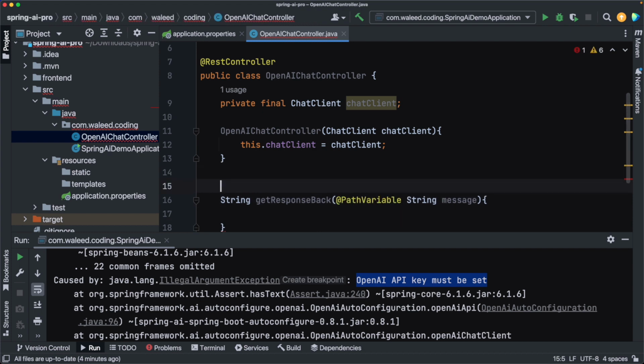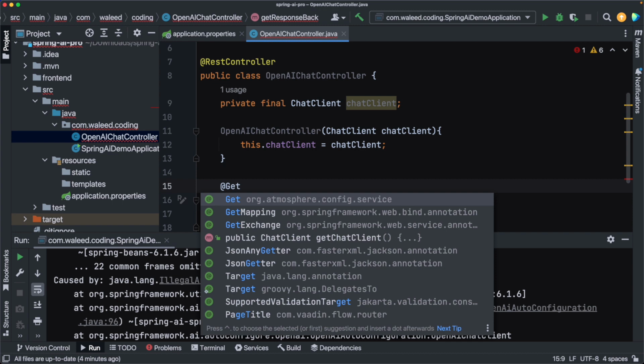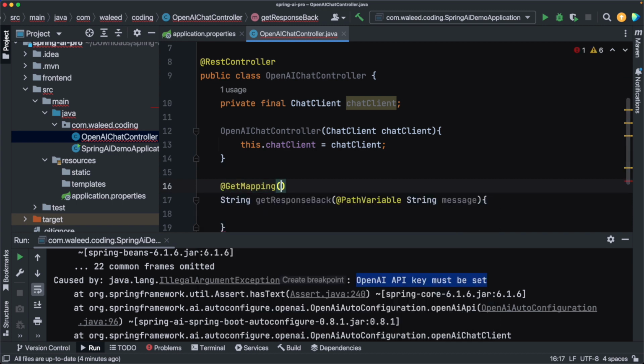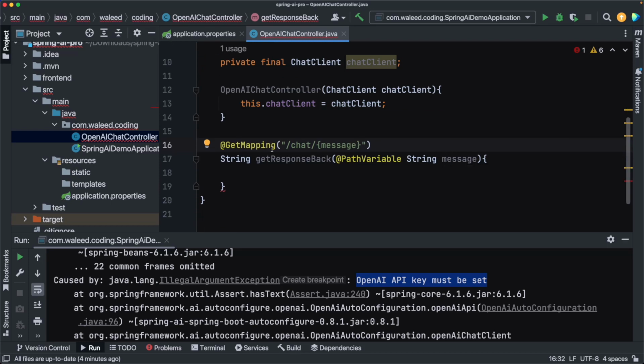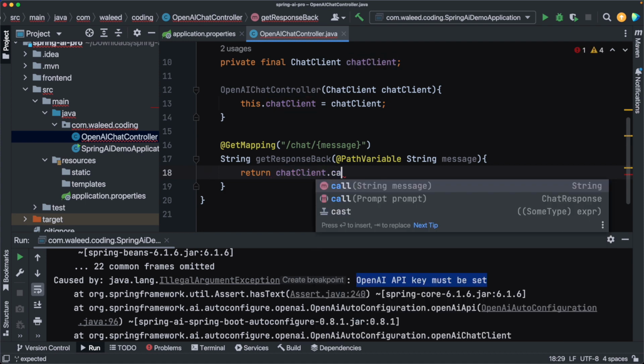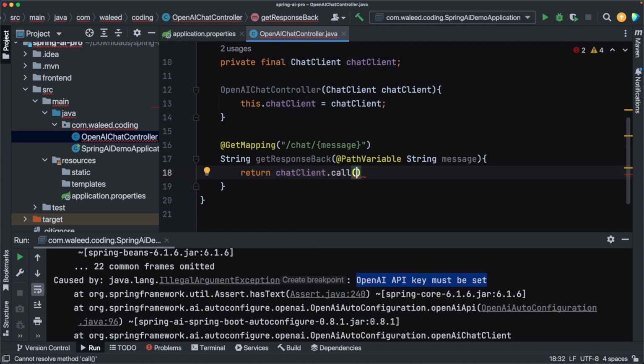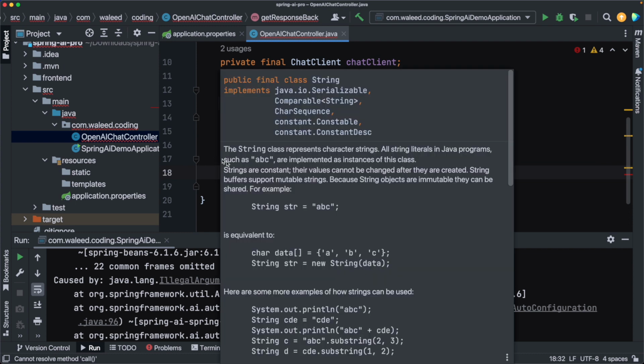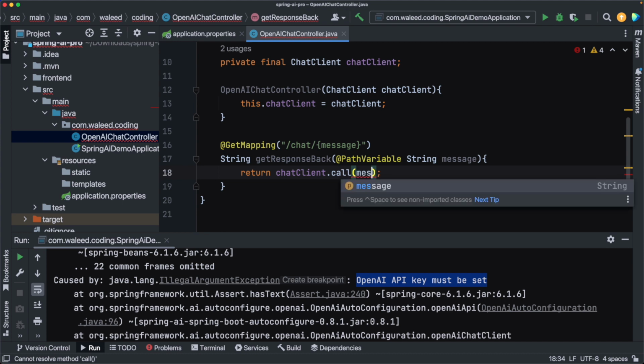Okay. And then let's have the GetMapping, and we'll set it to /chat/{message}, which would be the template URI variable, which would map to this particular parameter in my method, that is getResponse. And this is where I say just return chatClient. There is a method called call, which takes the message, that is the prompt in our case, and responds with a string response. I'll just pass in the message here.